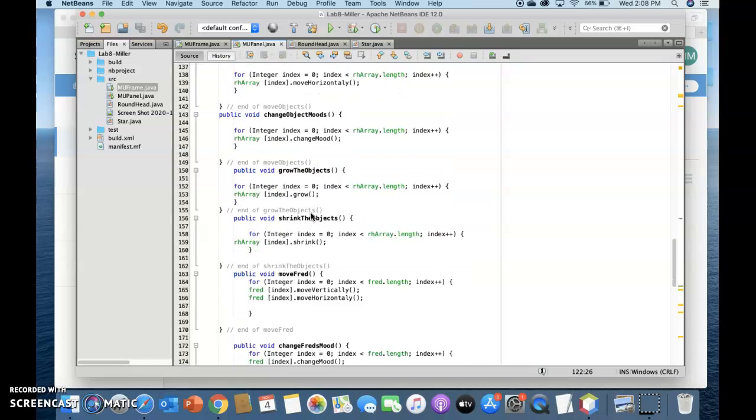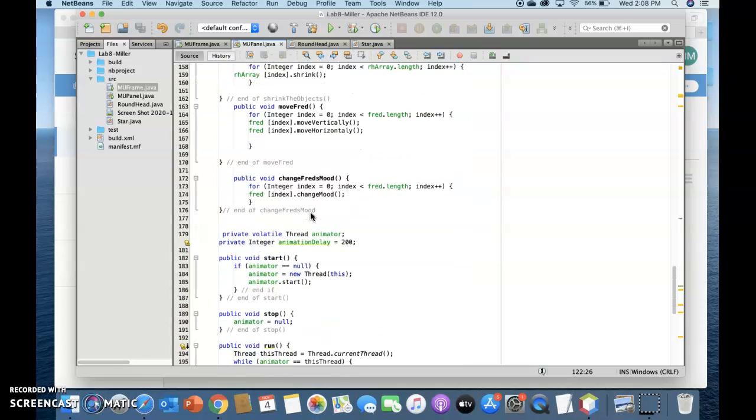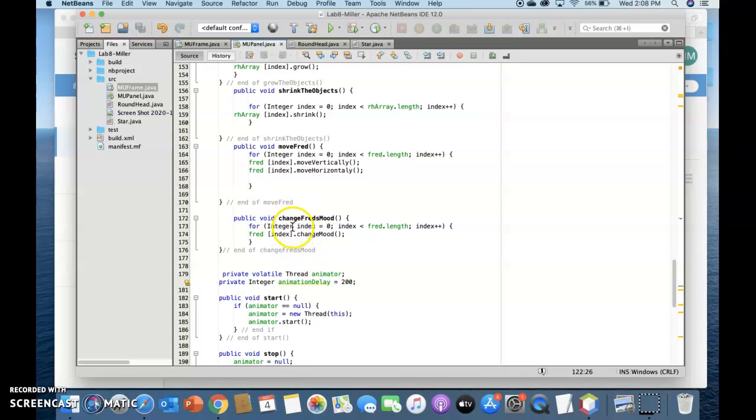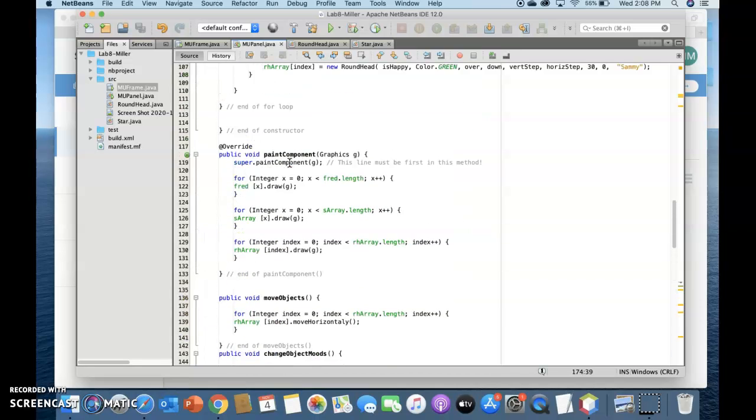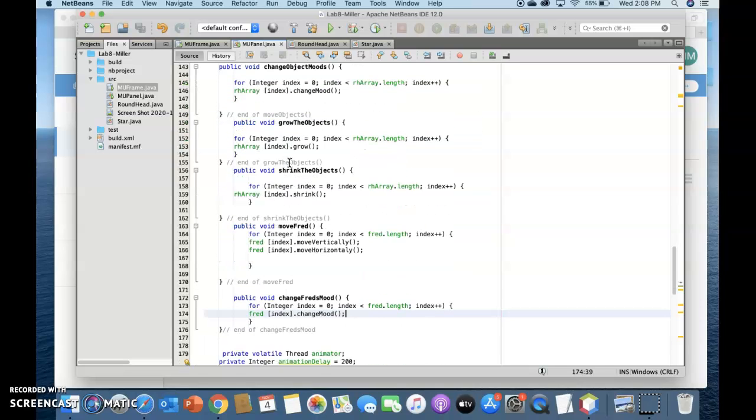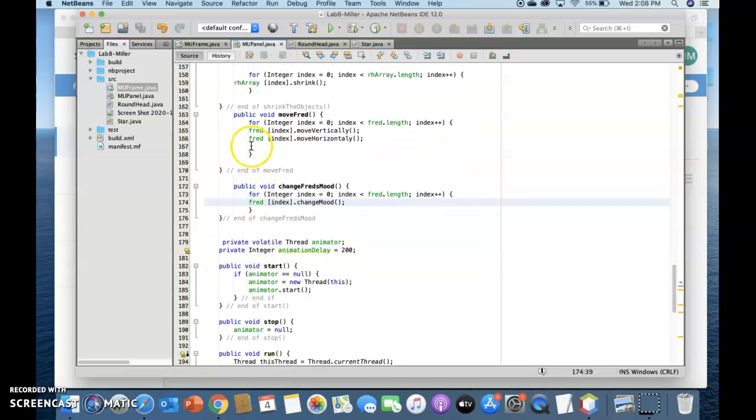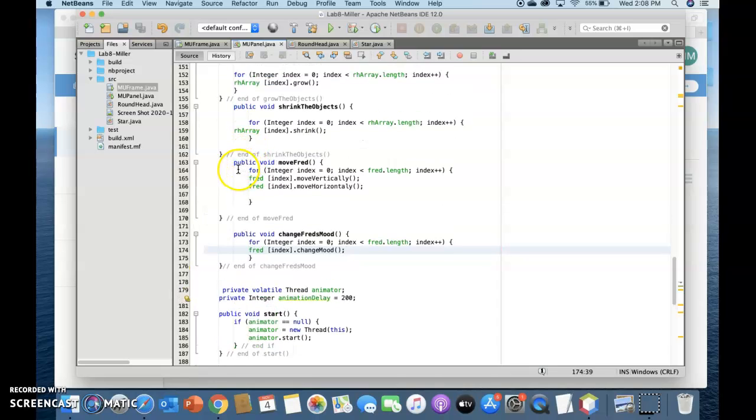Now down to public void change Fred's mood. For integer, the same for statement as above, Fred index dot change mood. So I added that. Also, I have public void move Fred. The same for statement, and I have Fred index move vertically and move horizontally.